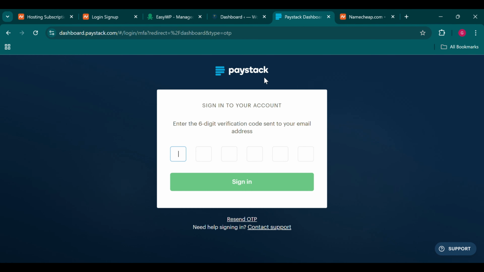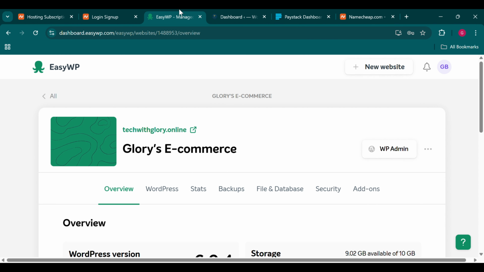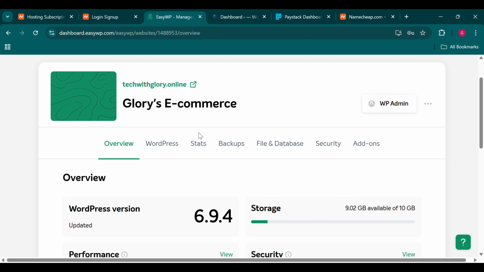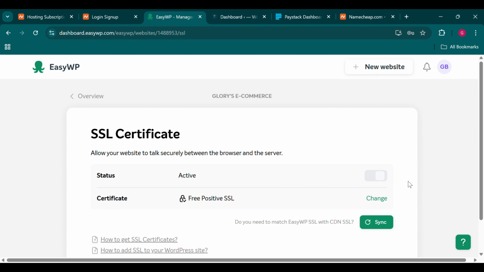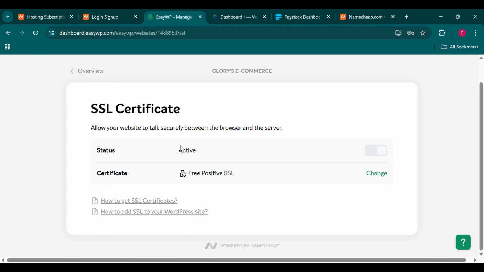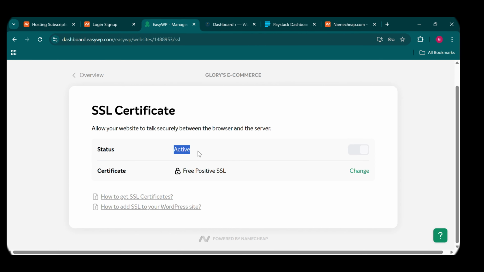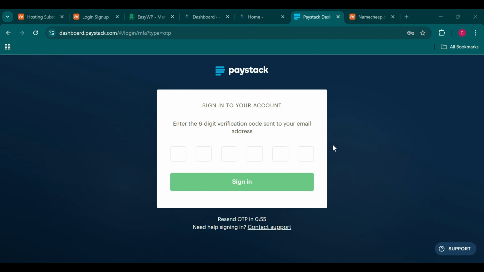While we wait for the OTP code from Paystack, let's quickly check our SSL. If you remember, our SSL previously was not secure, but I believe it should be now. So this is the SSL certificate. Let's click on manage. It shows that it has been installed. The status of the certificate is active. All right, insert the OTP code to sign in.